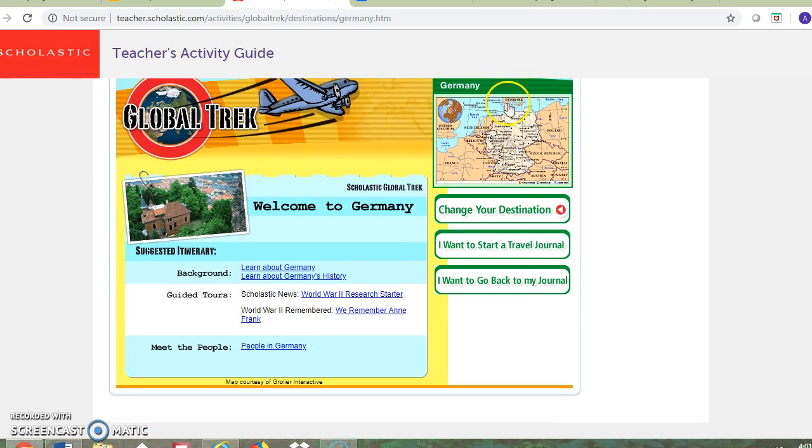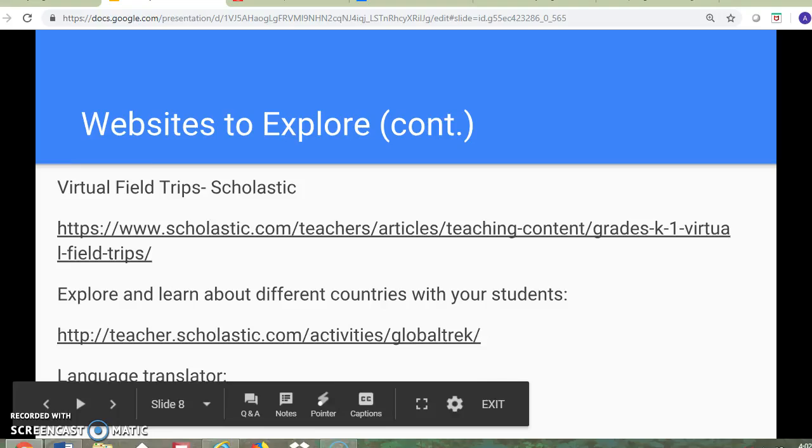And it just teaches you, I'm not going to click on everything, but it teaches you about the country that you clicked on, and the students can learn more and do a lot more research and learn more about this destination. And I thought this was a great resource offered by Scholastic.